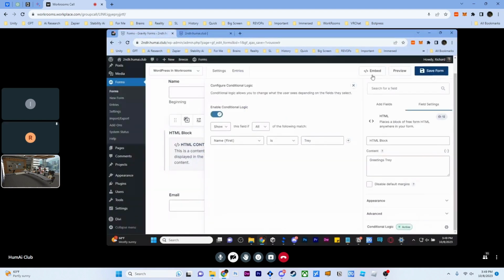So do I have to go in settings and put in their name every time? I want it to be like, if they put in a name, I want it to automatically populate and say greetings, whatever name they put in.